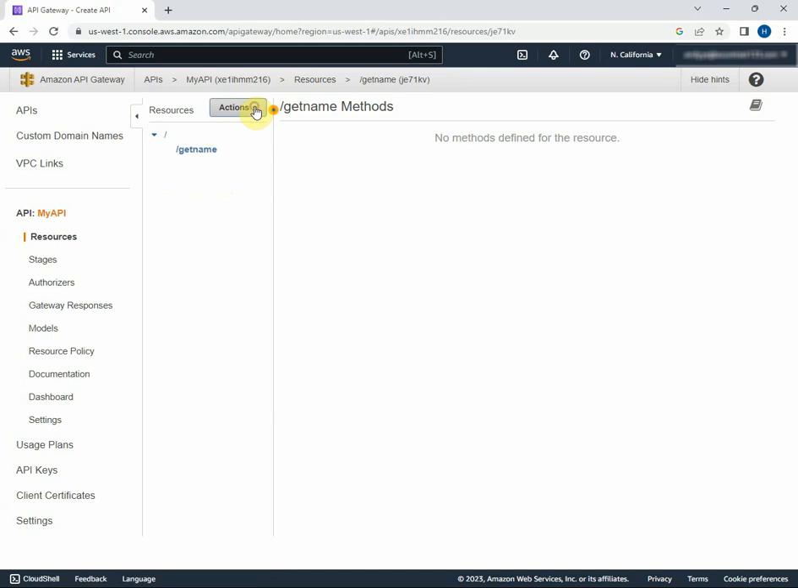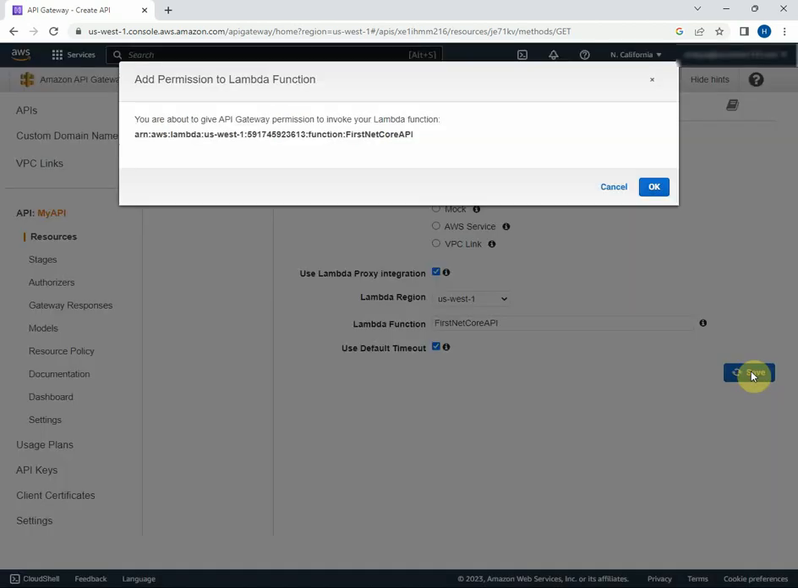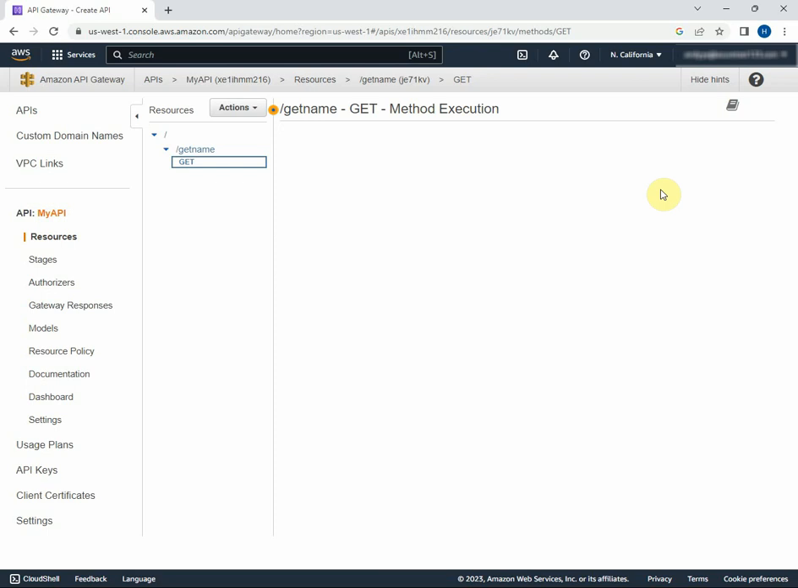Under the resource, we need to create a method. It supports the get method. So we have to check this checkbox. And then we select the Lambda function we just deployed and then save.